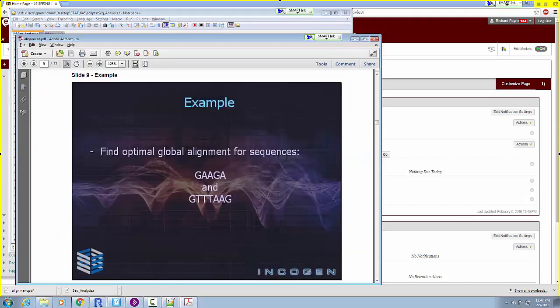Okay, so let's go back and continue thinking about how to align two sequences, how to do pairwise alignment. This is that alignment.pdf file that I posted under Notes. And let's think about these two sequences. How should I optimally line those up together?